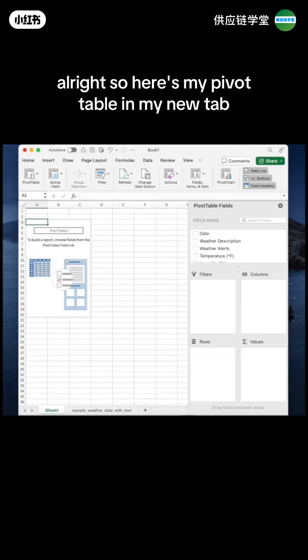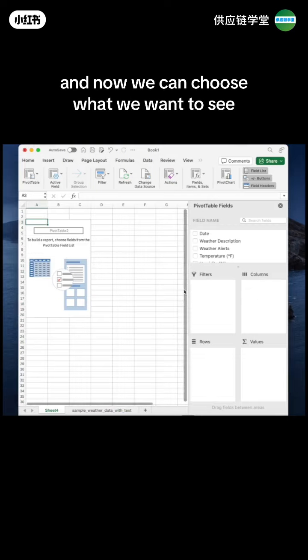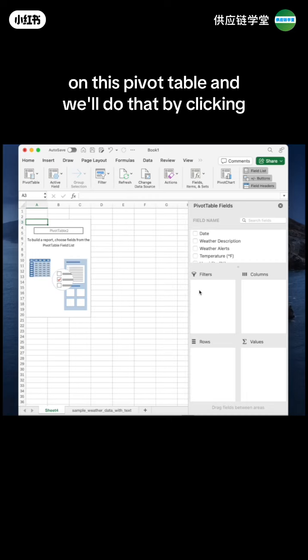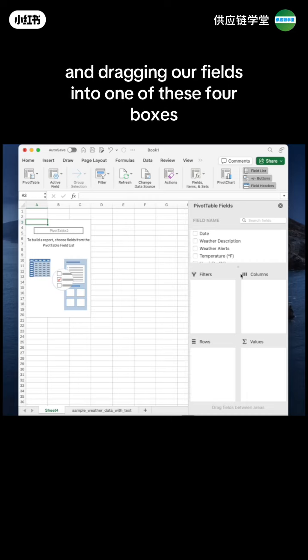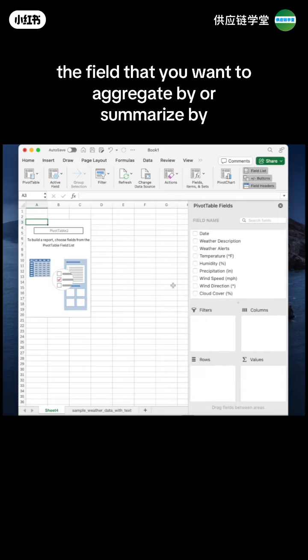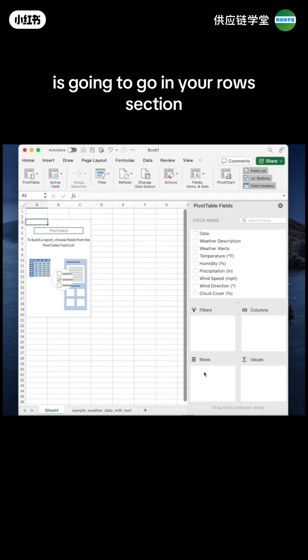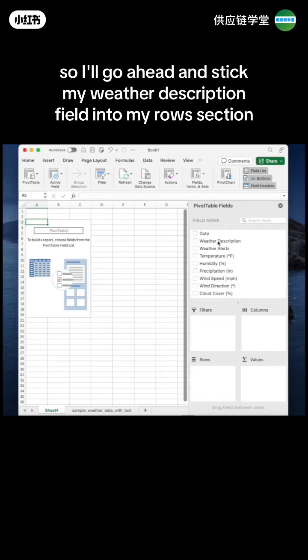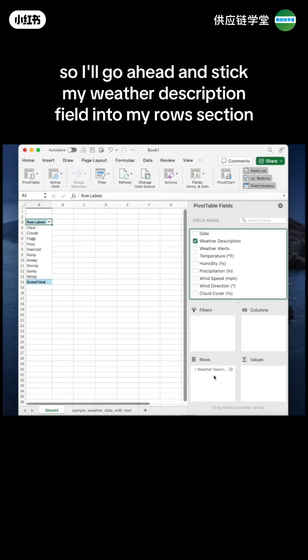Alright, so here's my pivot table in my new tab. And now we can choose what we want to see on this pivot table. And we'll do that by clicking and dragging our fields into one of these 4 boxes. The field that you want to aggregate by or summarize by is going to go in your rows section. So I'll go ahead and stick my weather description field into my rows section.